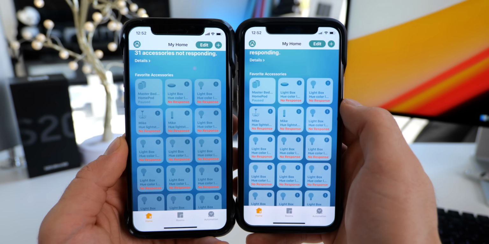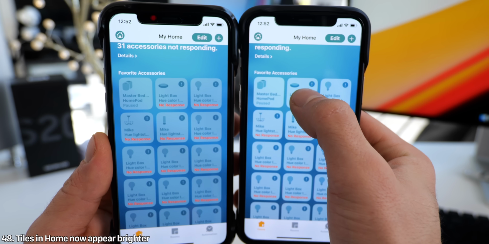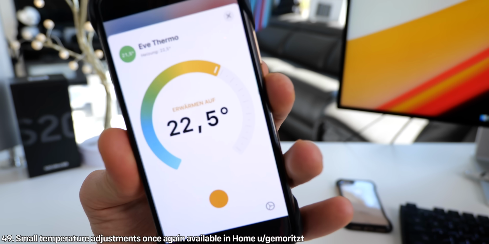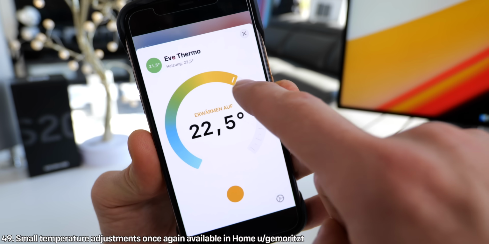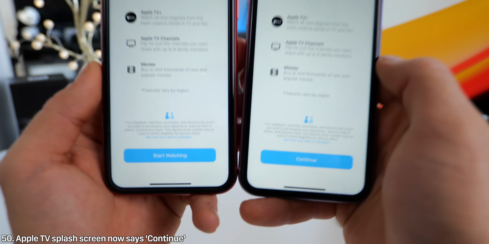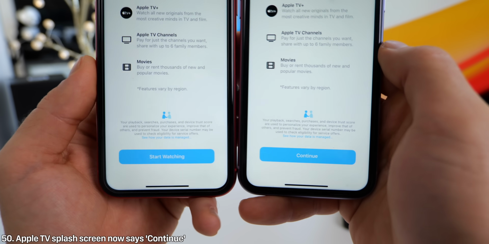In the Home app, Apple has made the tiles brighter now. As you can see, they're not as dark, easier to discern against the background. And in the Home app, small temperature adjustments are now available. These increments are back. And in the Apple TV app splash screen, when opening it up for the first time, instead of start watching, it now says continue.